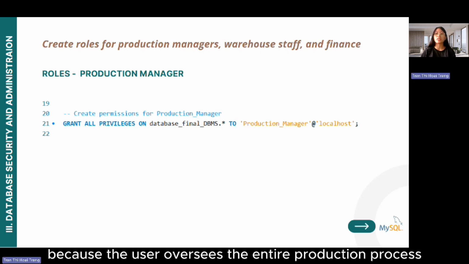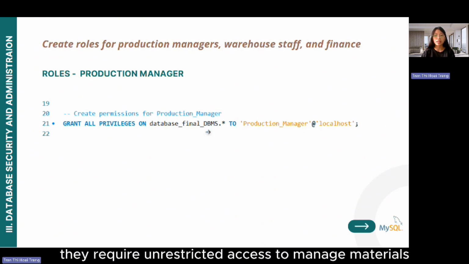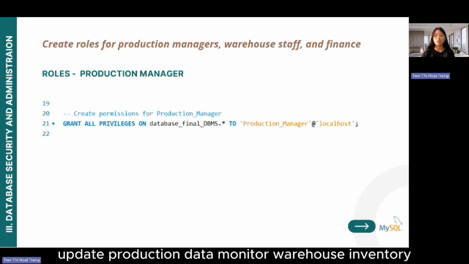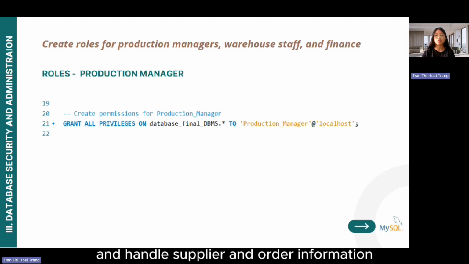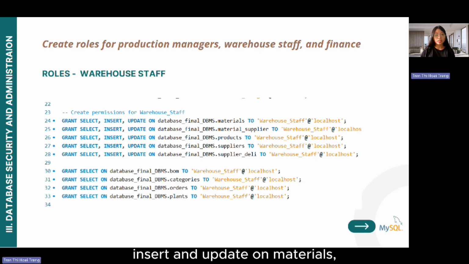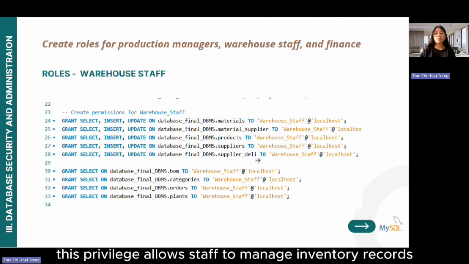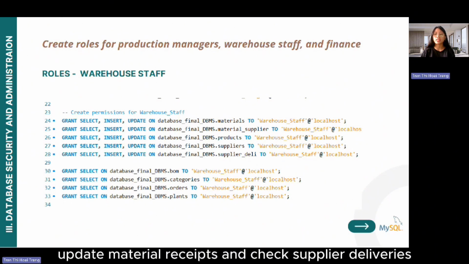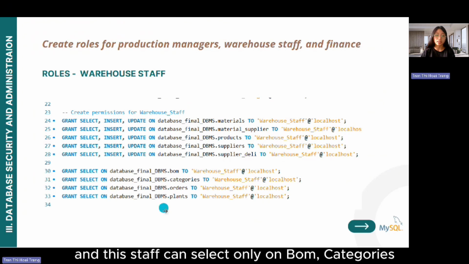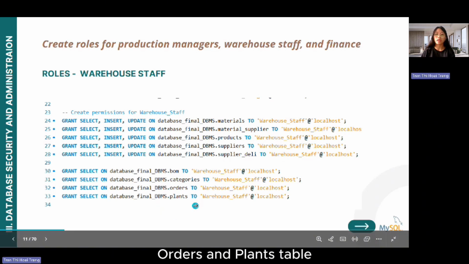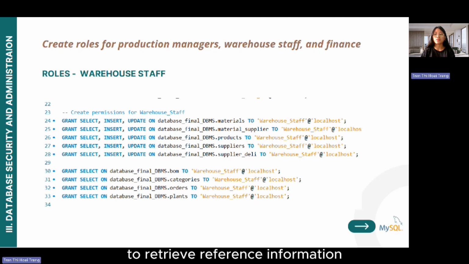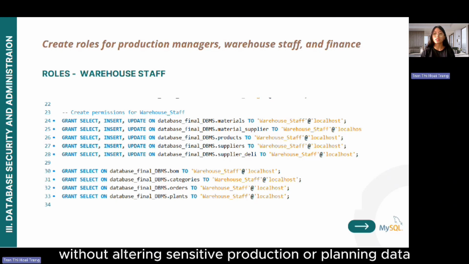Because the user oversees the entire production process, they require unrestricted access to manage materials, update production data, monitor warehouse inventory, and handle supplier and other information. The warehouse staff can select, insert, and update on materials, material supplier, products, suppliers, and supply delivery tables. This privilege allows staff to manage inventory records, update material receipts, and track supplier deliveries. And this staff can select only on BOM, categories, orders, and plans tables to retrieve reference information without altering sensitive production or planning data.